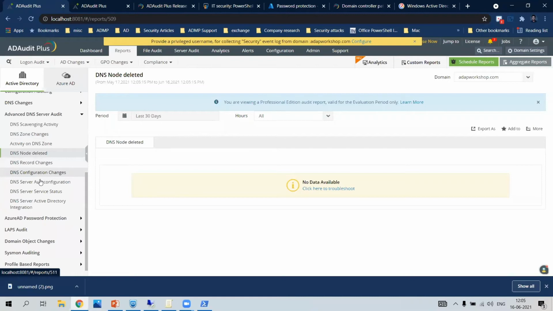If your DNS service is abruptly stopped for whatever reason it may be, if your DNS servers are being auto-configured, for example, whenever new domain controllers are installed, they auto-configure the DNS service. So whenever any auto-configuration activity takes place, you can detect those changes right here.